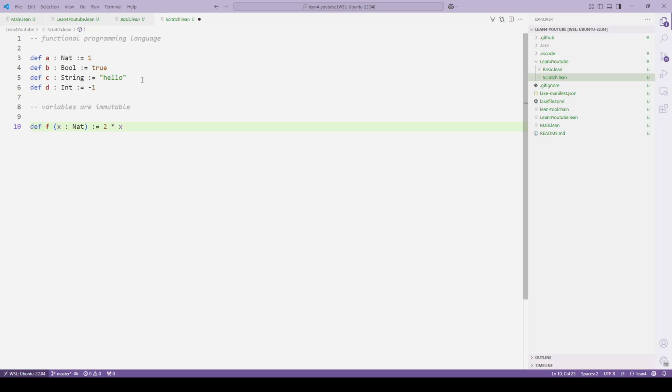Now this is a function that takes a natural number and returns a natural number. We specified that it takes a natural number as an input, but we never specified that it returns a natural number. Lean deduced it, but we can actually write it like this. After the colon, we can say this is the return type. After the colon equals, this is basically saying this is the definition.